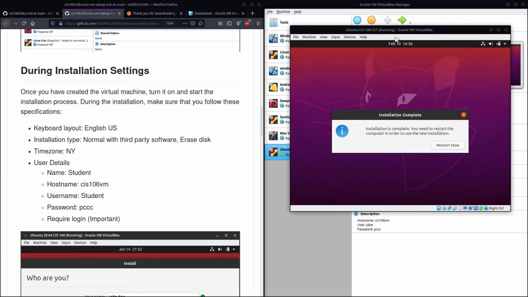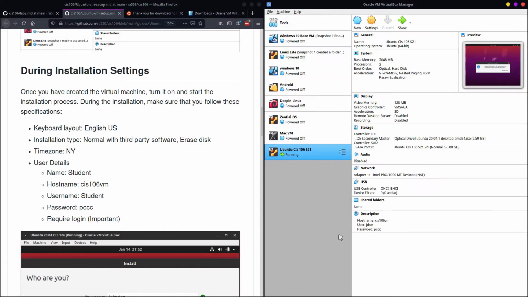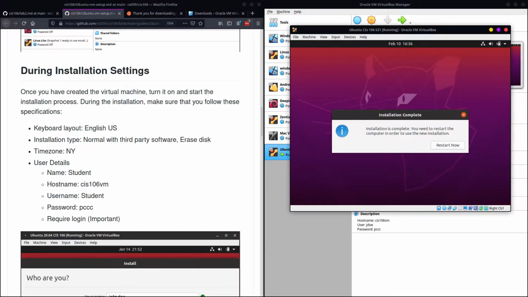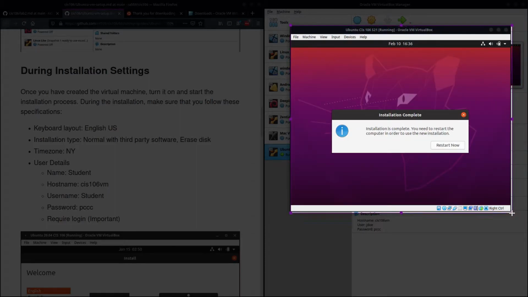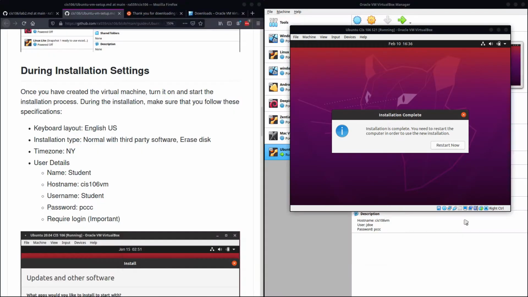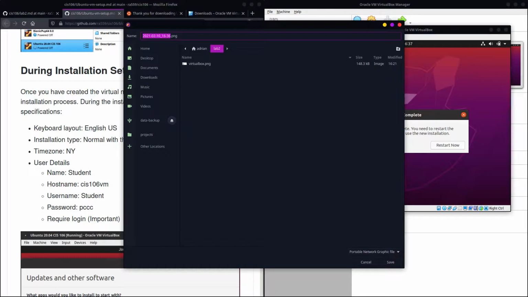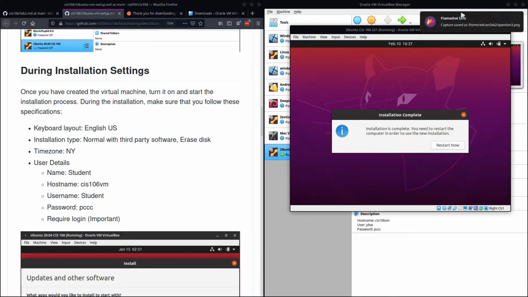Okay, now that the installation is complete, we're gonna take a screenshot of this window over here. I'm gonna save this. I'm gonna call this screenshot question 3.png, and I'm gonna save it in the same folder that I saved the previous one. Perfect. I'm going to restart the system by clicking on restart now.